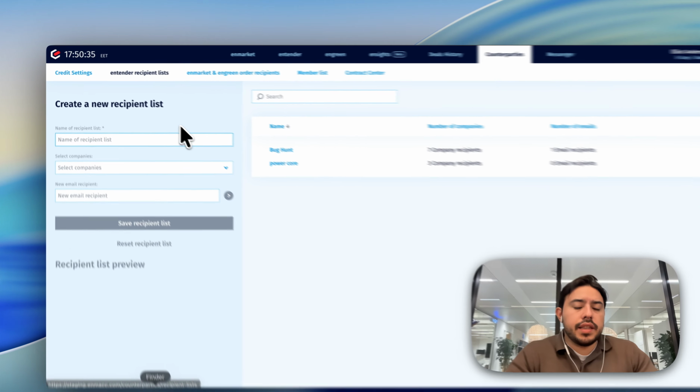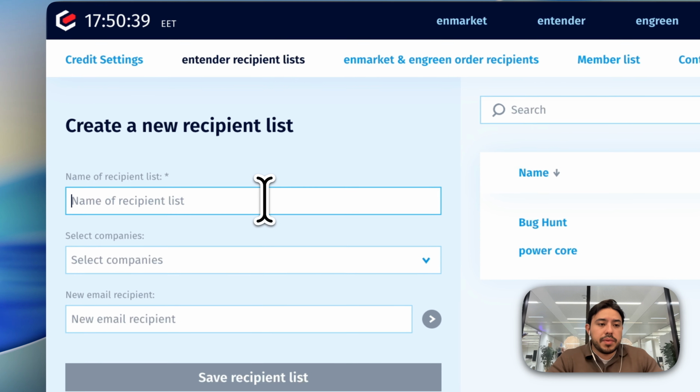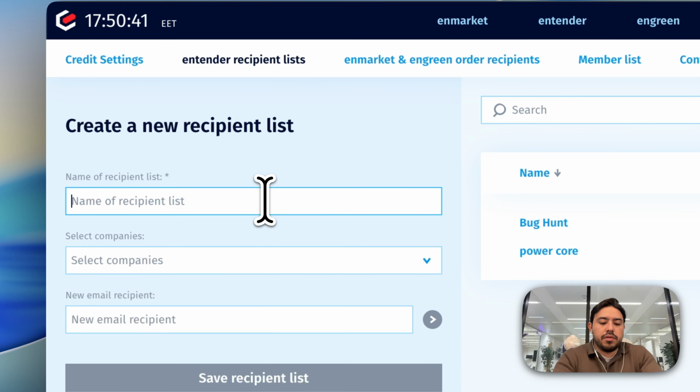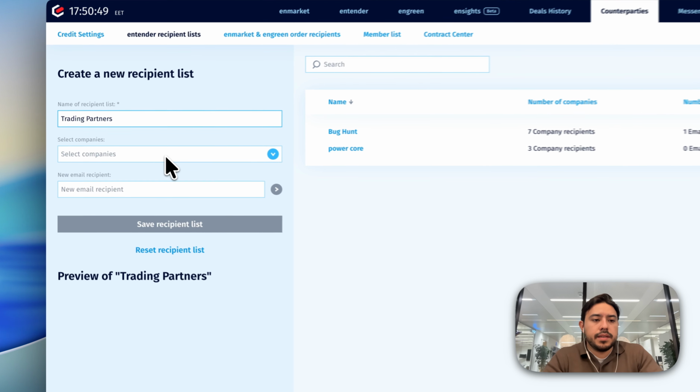On the left side, you will see the creation panel. The first step is to give this list a name, for example, trading partners. Then we need to select the companies that we want to include in this list.